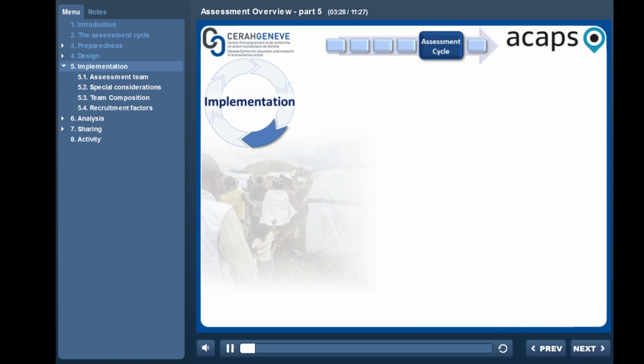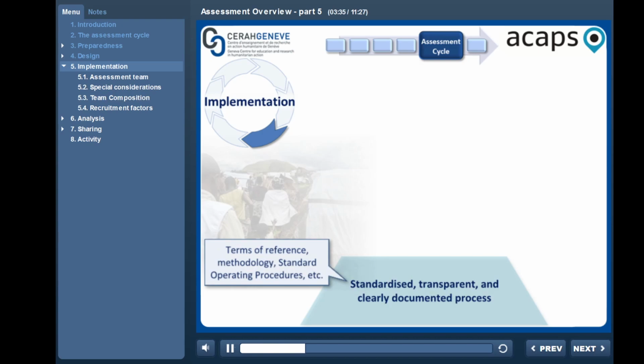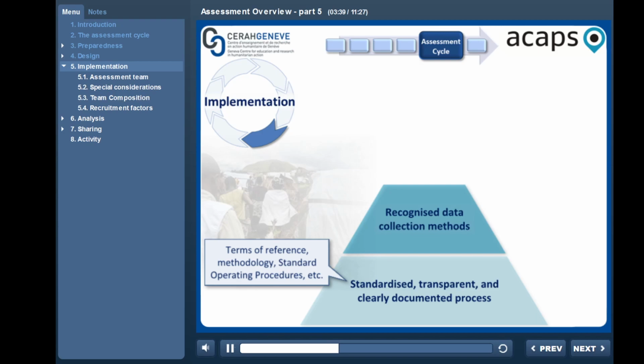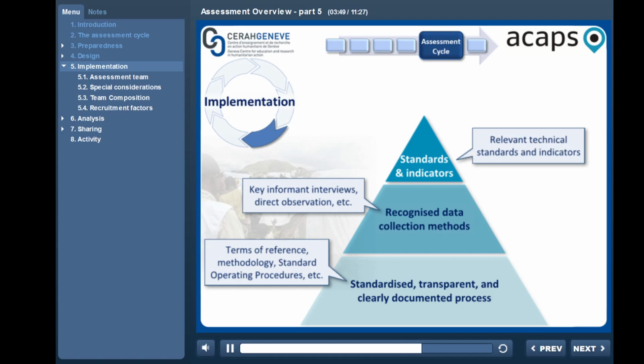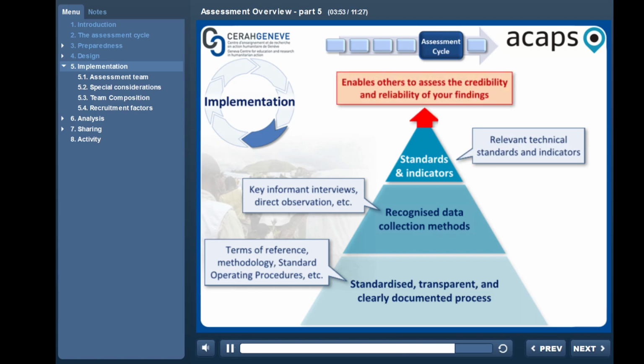When you implement your assessment, use a standardized, transparent and clearly documented process, terms of reference, methodology or standard operating procedures. You should follow recognized data collection methods like key informant interviews, direct observation, and use widely accepted terms from the humanitarian sector, and also apply relevant technical standards and indicators. This will enable others to assess the credibility and reliability of your findings and make it possible to compare those findings with other assessments.